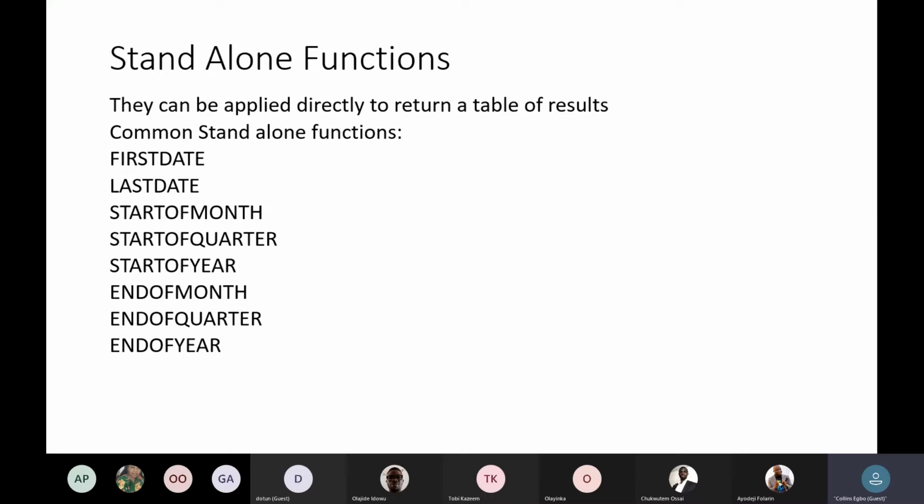Same thing happens to last date. It can pick the last day of any event, not necessarily the last calendar date. We have start of month, we have start of quarter, start of year. We have end of month, end of quarter, end of year. We have opening balance month, closing balance month, and so on and so forth.